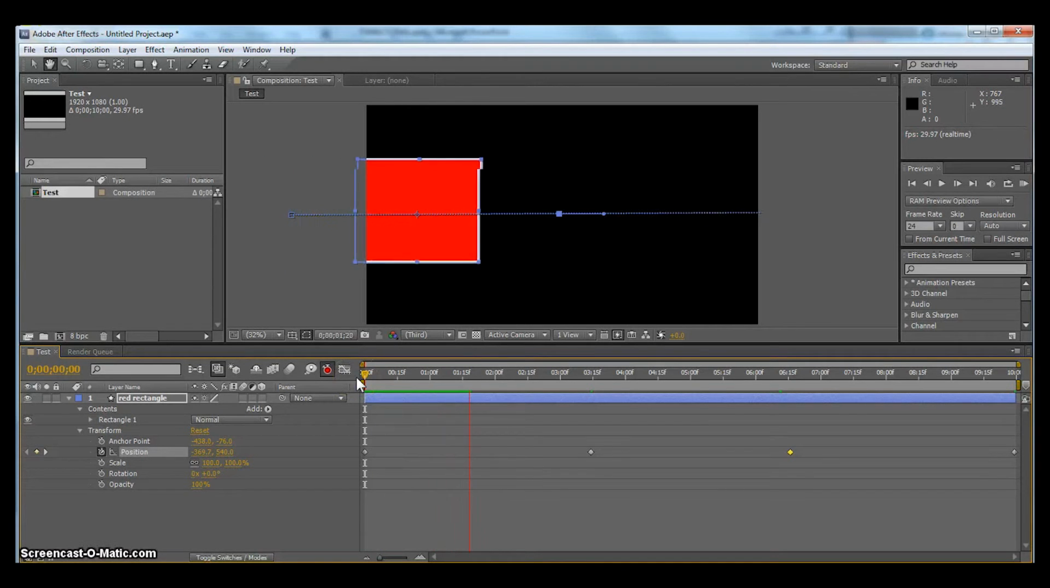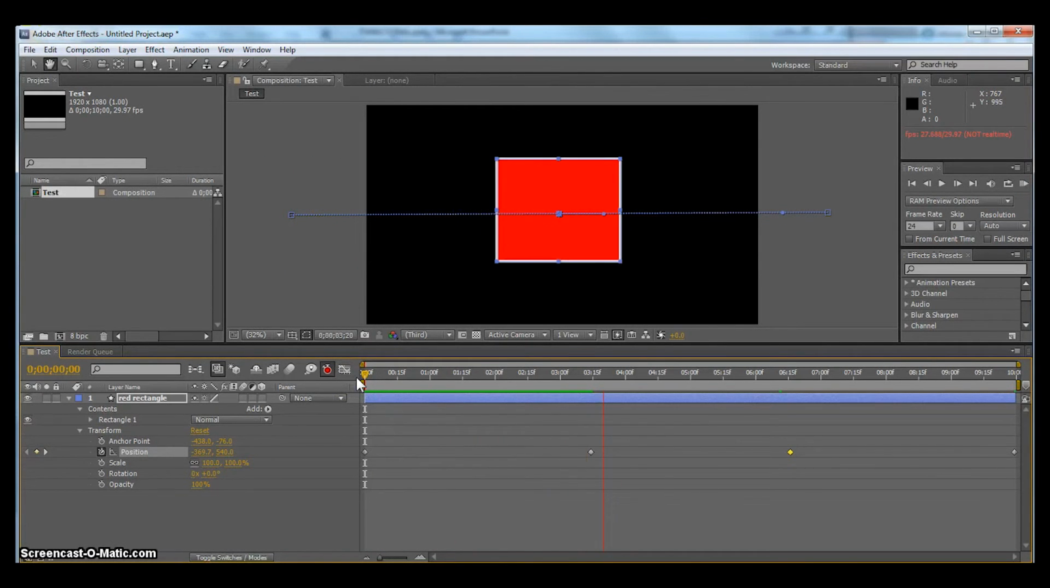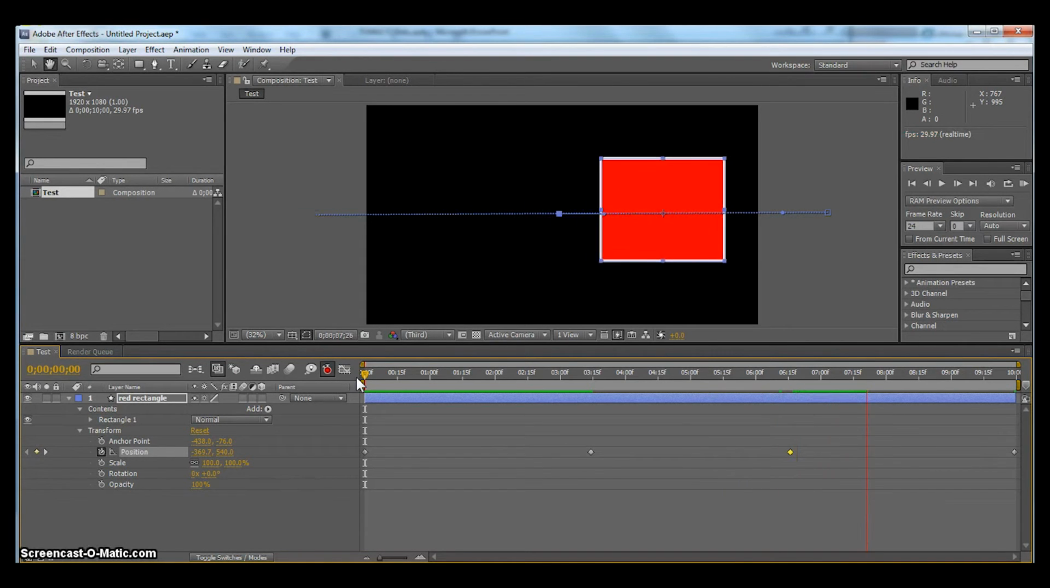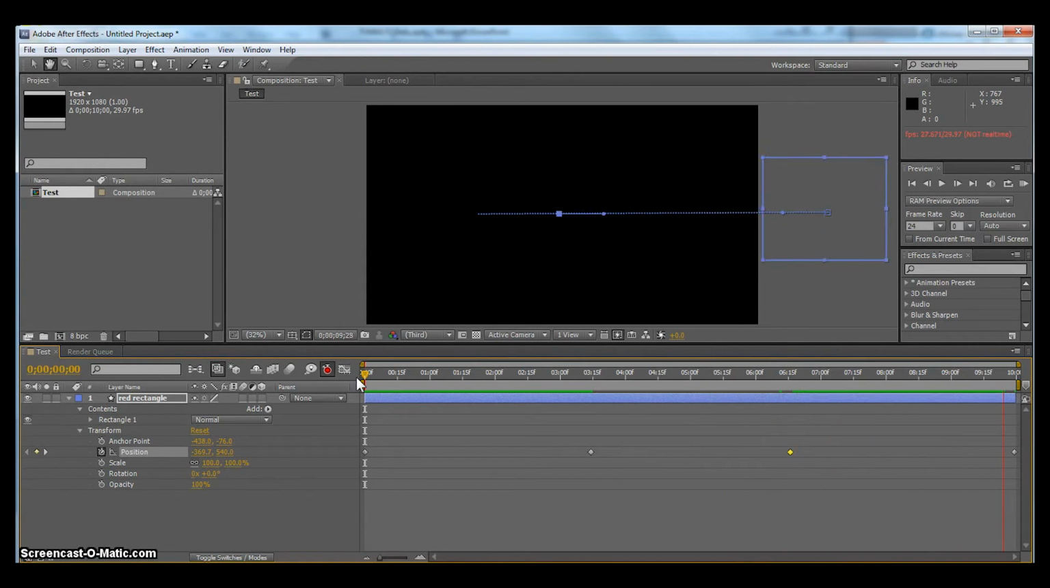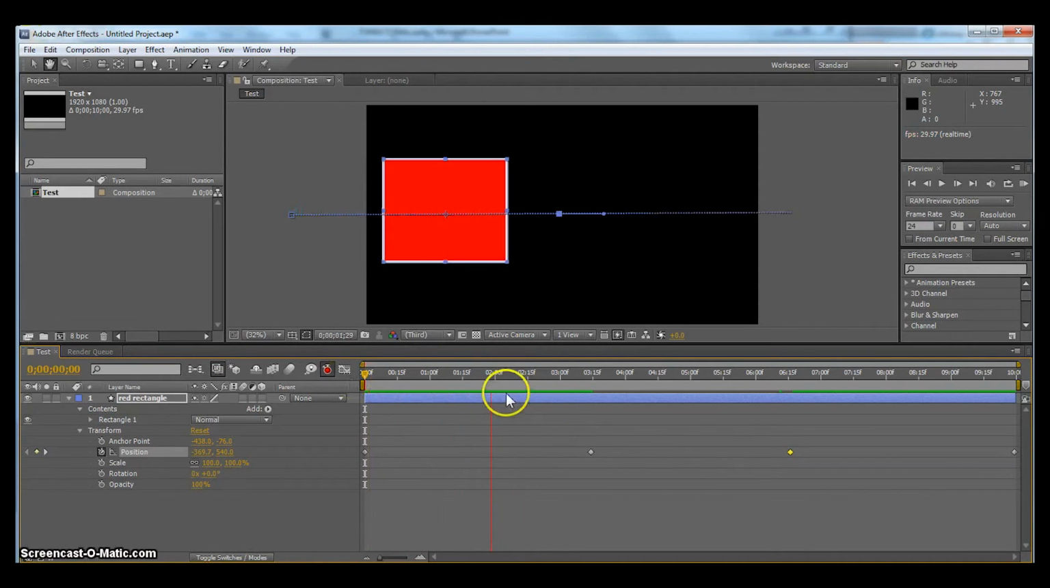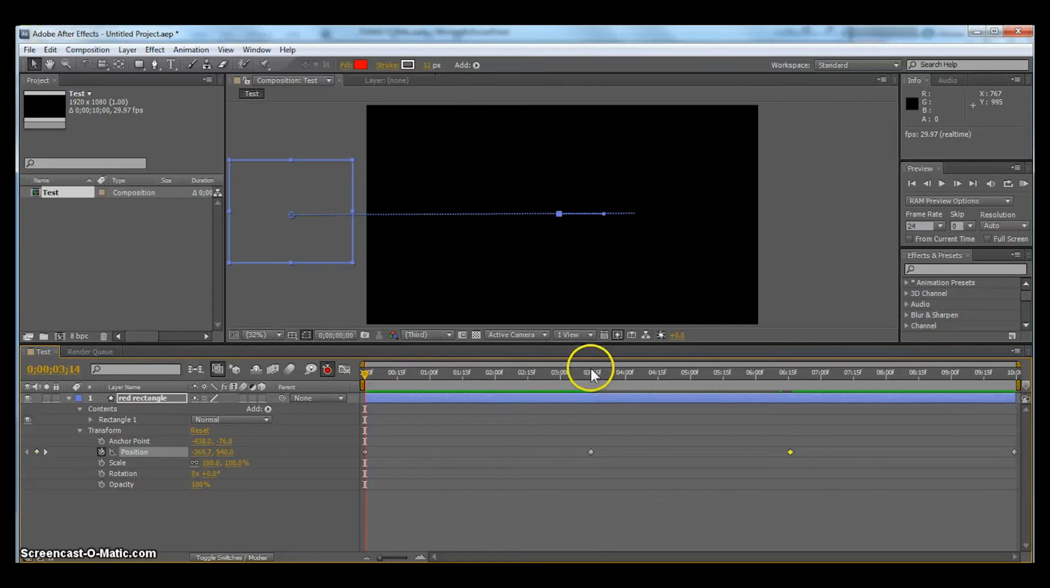Bring something onto the stage, have it pause, take something off the stage. Really easy. The same thing could be done for any one of the other ones by setting keyframes where you want them. I'm going to set a keyframe here.